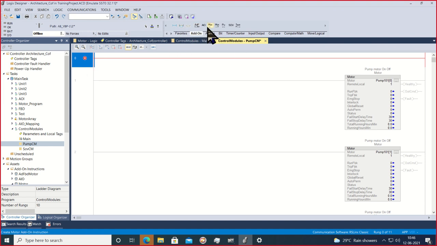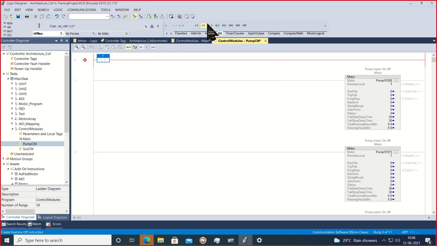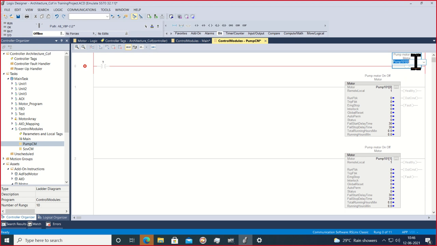Just take any one of the tags, or just create one tag for the trip, and here we can assign the run feedback. Just browse this tag here, and here you can dot, sorry, control Z, dot run feedback, okay, run feedback. For the simulation we can add one timer here in the controller.